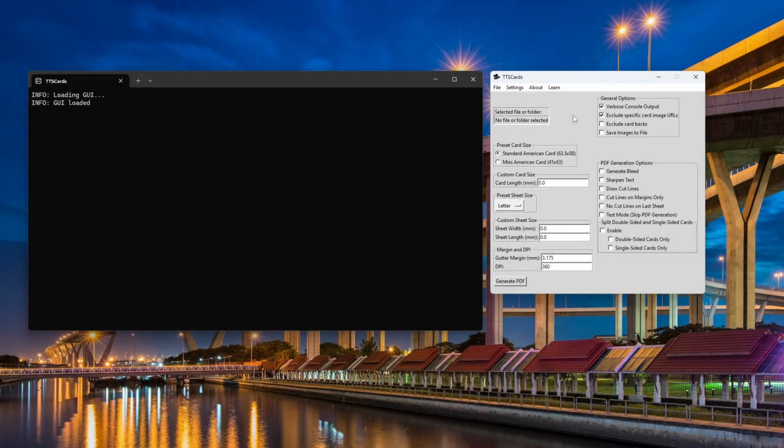When you open up TTS Cards for the first time, you need to show it where the mod images cache folder of Tabletop Simulator is on your computer. If you try to use the app without doing this, you will get an error.